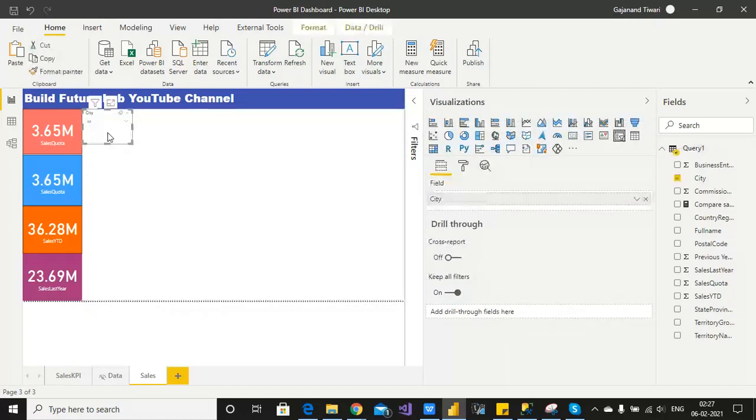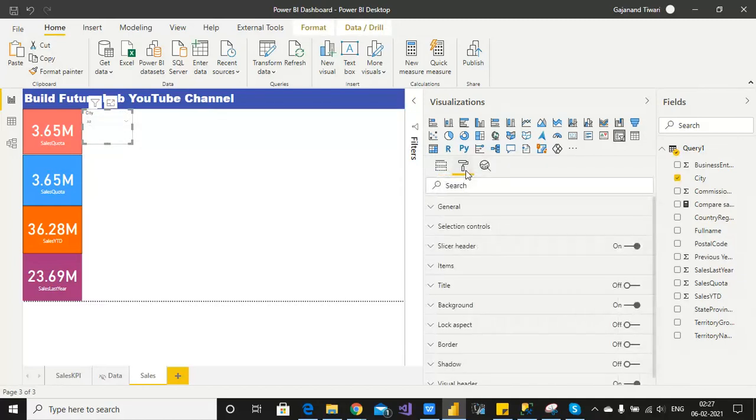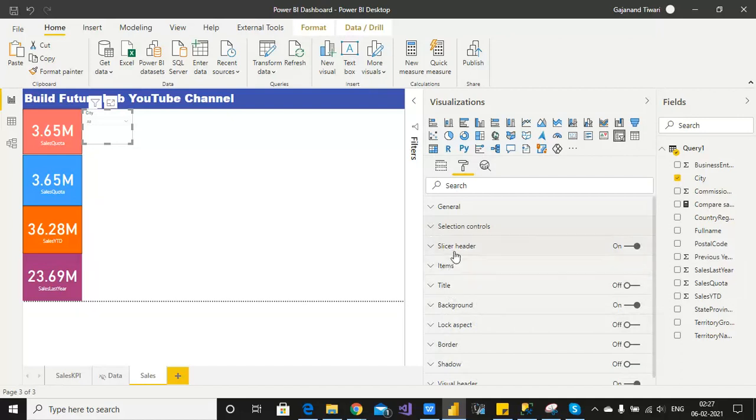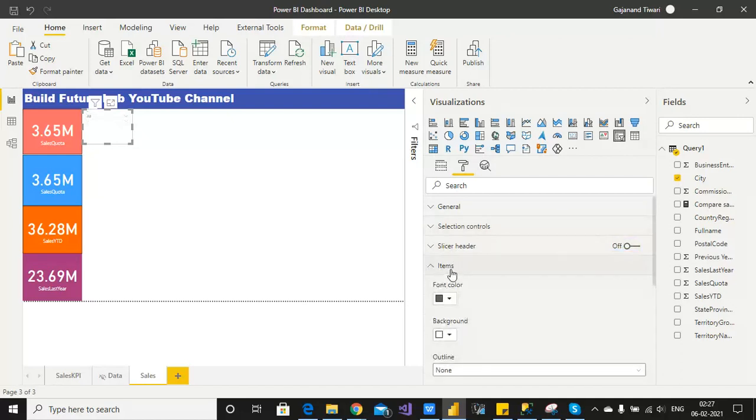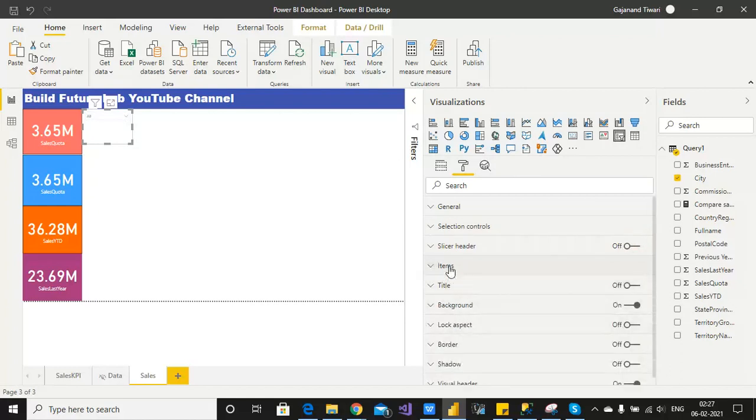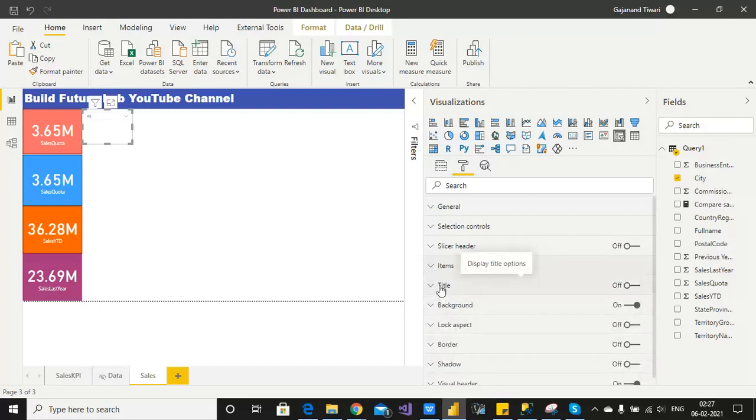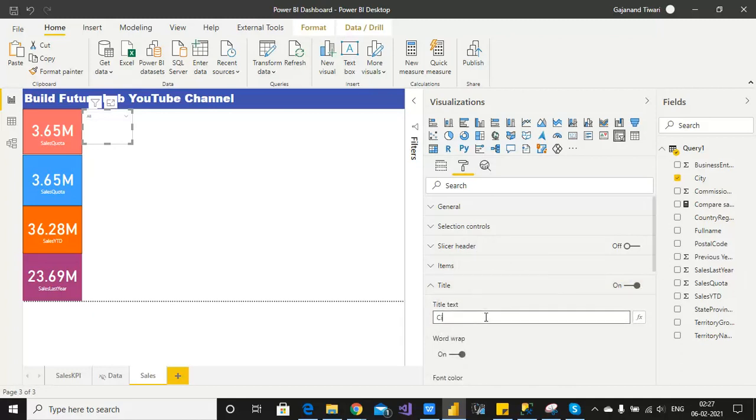Now I wanted to format it. For this, go to the format, slicer. Then after header, I don't want the header, so close it. Then item part, don't change that because it's good. Instead, change the color a little bit gray, white color. Then slicer setting. So slicer title to be changed to city.